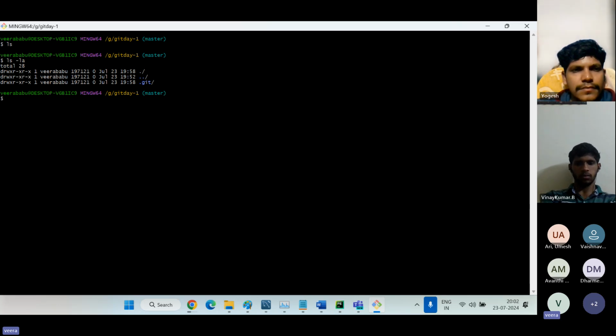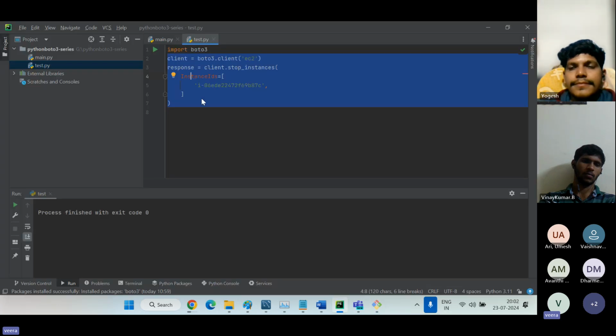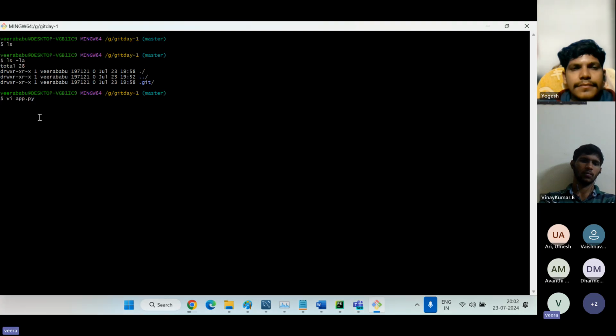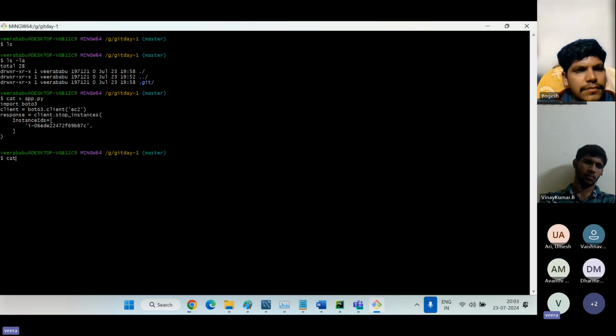The first thing I'm going to do now is create a working copy. The working directory is already created. Inside it I'm going to develop a piece of code, for example, vi app.py. This is my code. Let me take sample code from here. Copy, and paste it here. You can use cat, or the vi editor, same like this also.